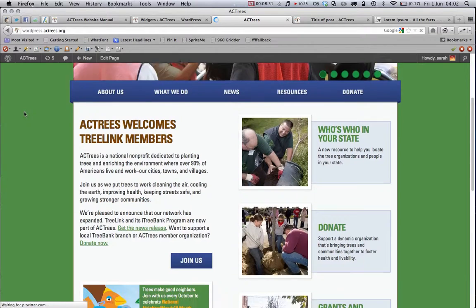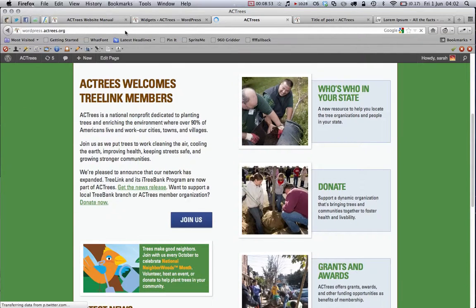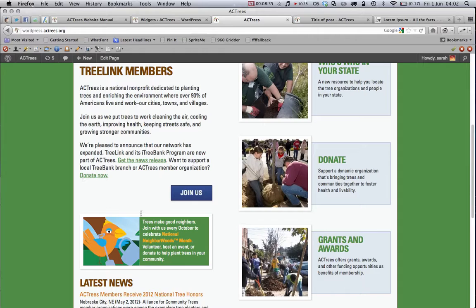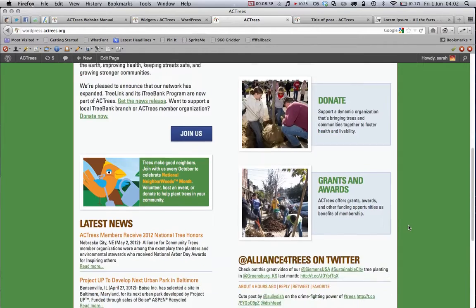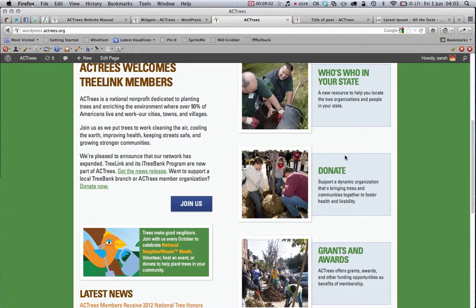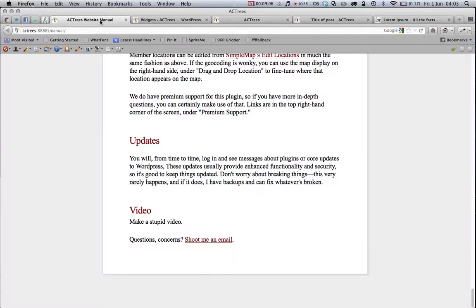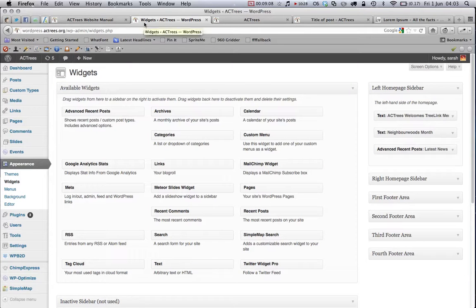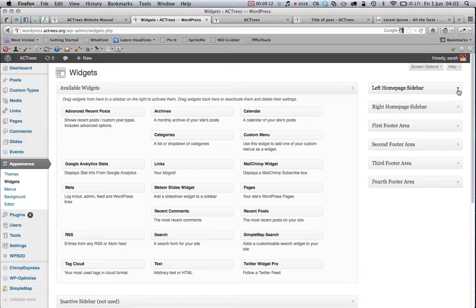And here we have the home page. So you'll notice there's a lot of little areas on the home page. The only thing on this page that isn't controlled by a widget are these three boxes here, which I just couldn't do with the widget. Everything else is widgetized. So you'll see here the widgets are arranged into areas. So there's left home page sidebar, right home page sidebar, first footer area, etc., etc.